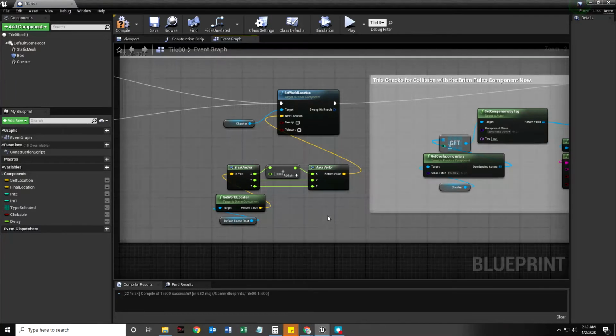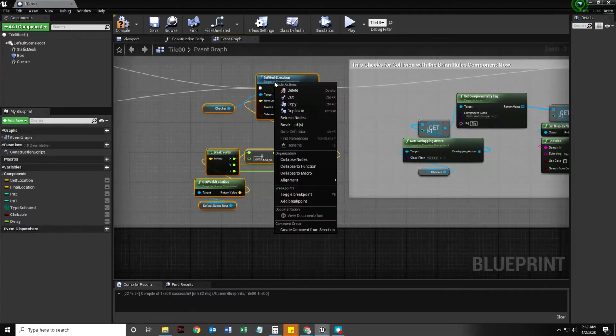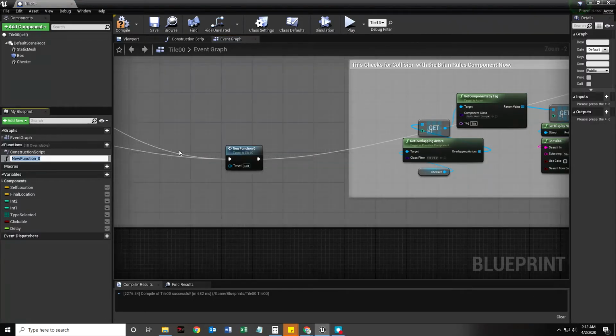Alright, I'm going to do this one little step at a time. First, I'm going to say set world location of this checker. I'm going to select all of this. This is fine. And I'm going to right-click it, and say collapse to function. And I'm going to call that a name. Now that created a new function over here under functions, construction script. Oh, that's just the construction script function. I'm going to call this function set y plus 300.